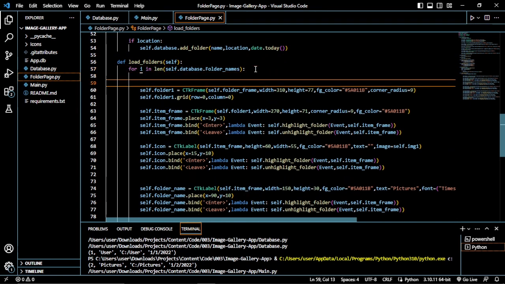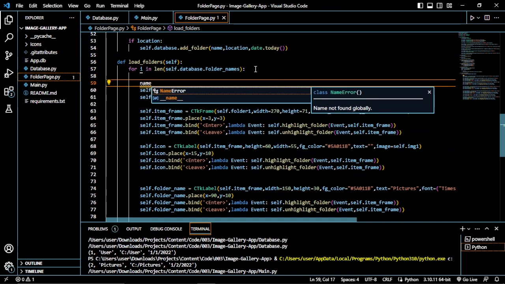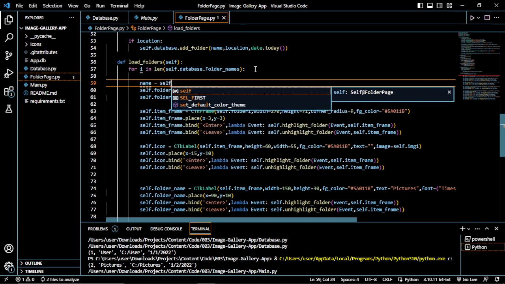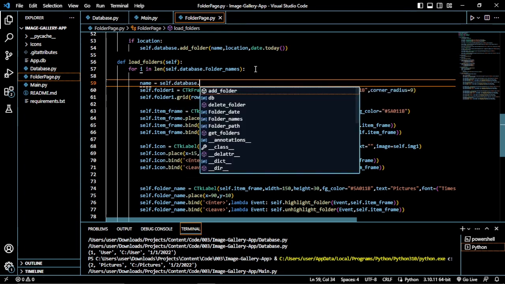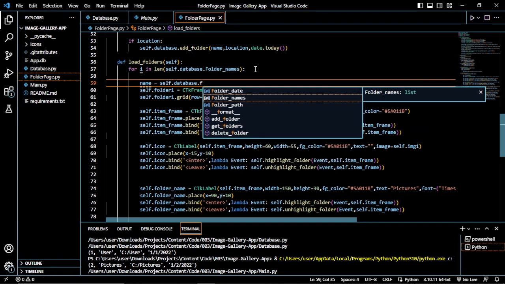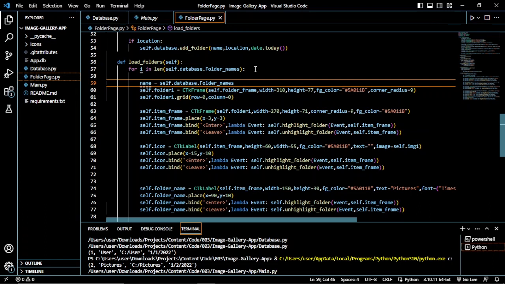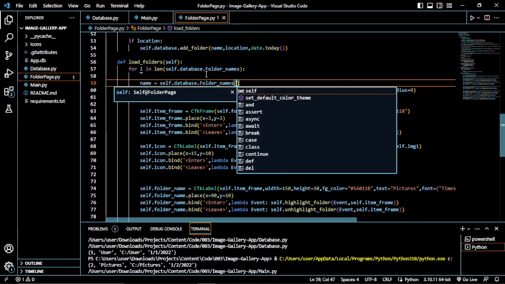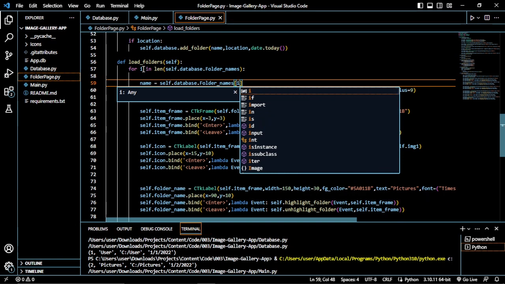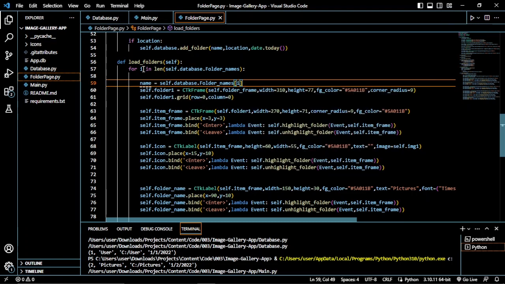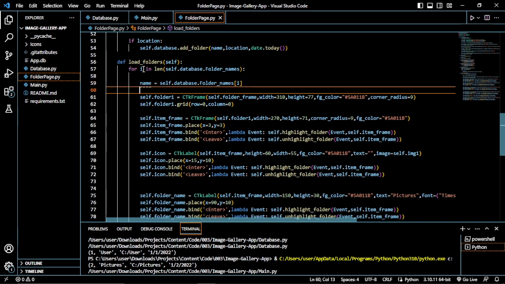So let me come here and write name is equals to self dot, remember the name that you use for your database, dot folder names. And since you're using the length for I in length of this, meaning the I are values, now we'll be using our I as the index. If you actually don't understand this, comment below. I'll actually share a link maybe in the next video. This is for name.